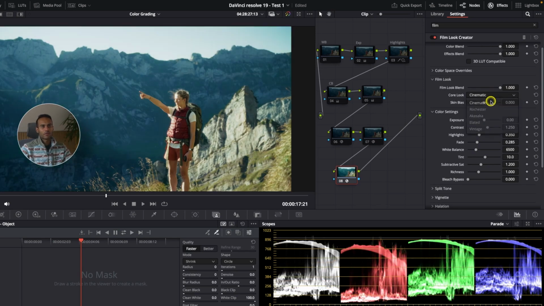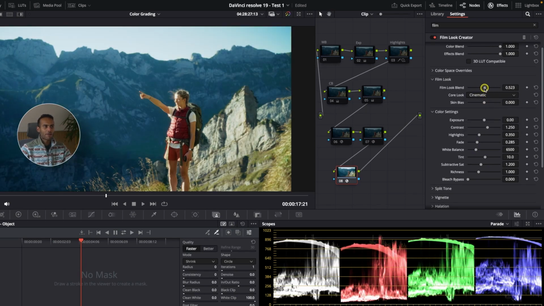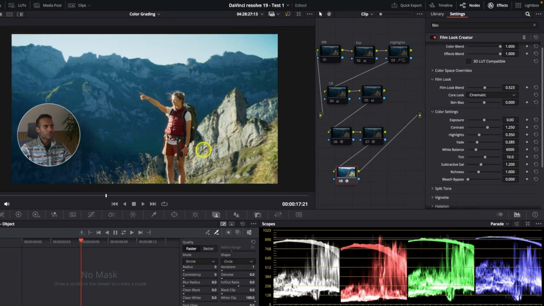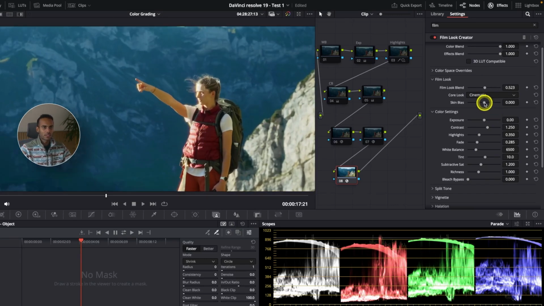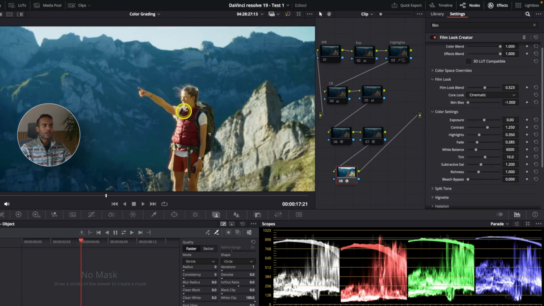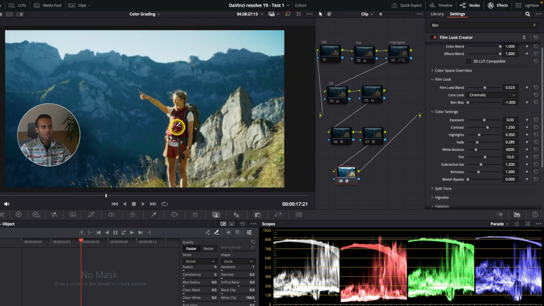What I usually do, I go to cinematic and I just go halfway so that it still has the natural colors of what I filmed, but it also has this cinematic vibe. And then skin bias: if I go this way, it looks like my skin is blending into the image, and it has a kind of greenish tint, which is the tint for the entire image. But if I want the skin to pop out, then I go this way, and now you can see that the skin looks a bit more natural in color. This is before and after.